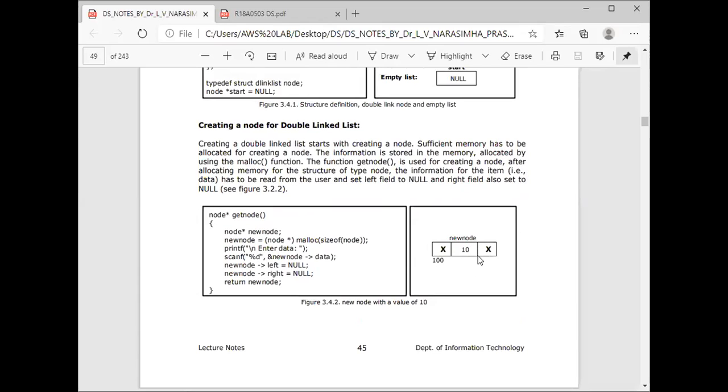Whenever we get a node from the memory, after adding some data, that is 10, onto the node, the previous address will be null and the next address will be null. We are supposed to add the data onto it. Suppose we are adding it as the first node of the linked list, then this may not be changed, because for the first node, the previous address is always null. Only this value is supposed to be changed by us. Is it clear?